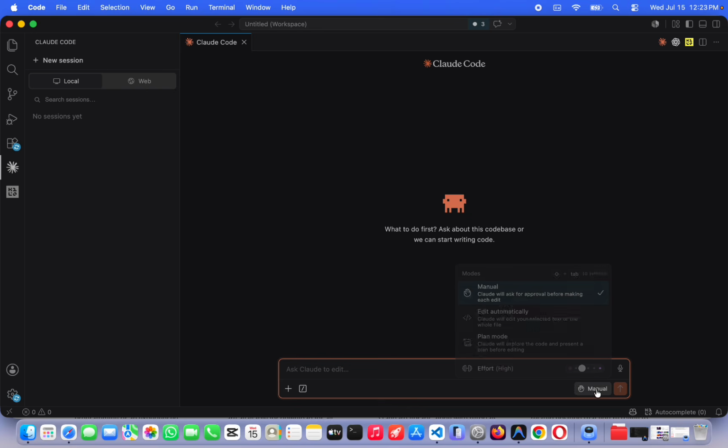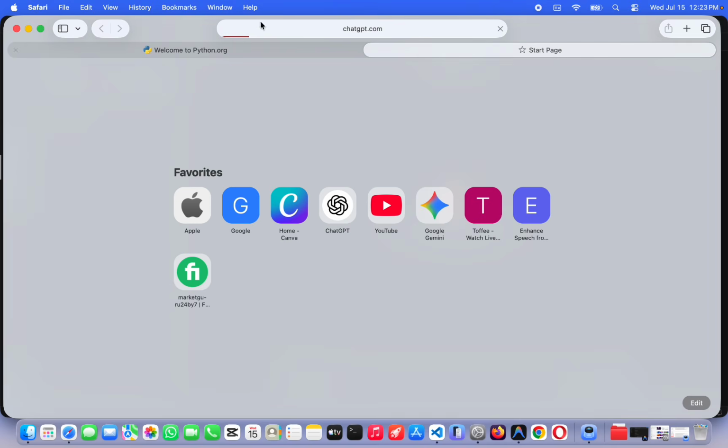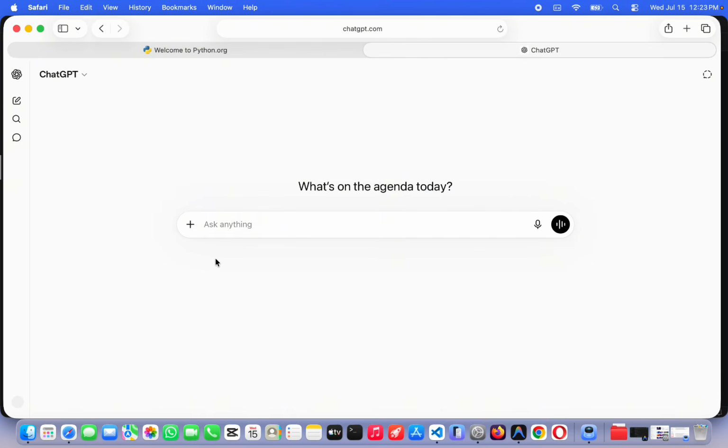So here you can see, if I click here, I have manual, edit automatically, and plan mode. So I'll choose plan mode, and here I'm going to give a prompt. So let's go back to the browser and go to ChatGPT, okay? Either you can go with ChatGPT or maybe Gemini or DeepSeek or any other chatbot and ask for the prompt.